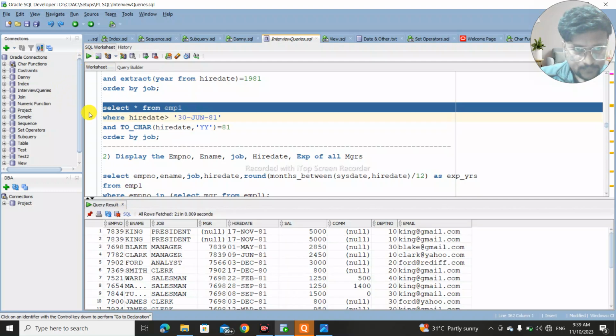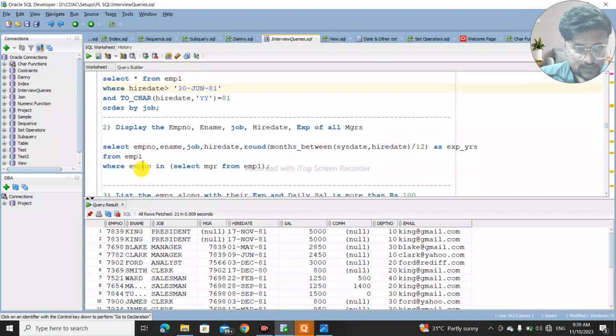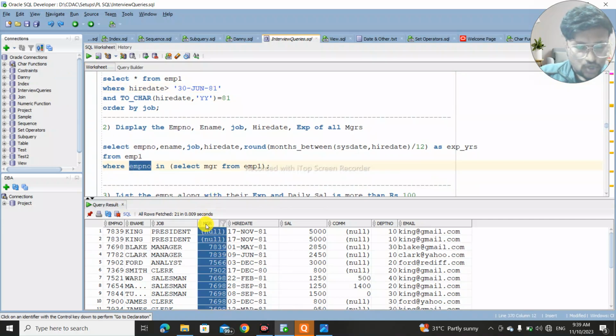Okay, so this is the data of EMP1. What I want is the EMP number, so all the managers' data only. So employee number in, which is equal to select MGR from EMP1. So employee number is equal to MGR means whose employee number is a manager ID, those employee numbers will become, or in detail, the details of the managers only will come.